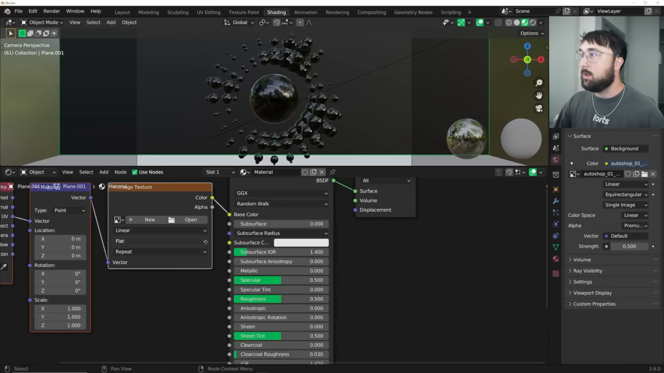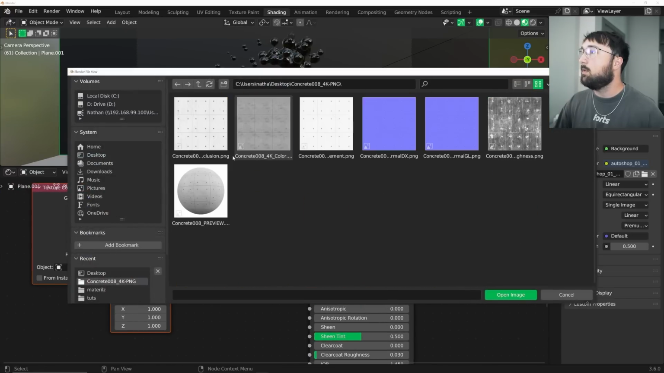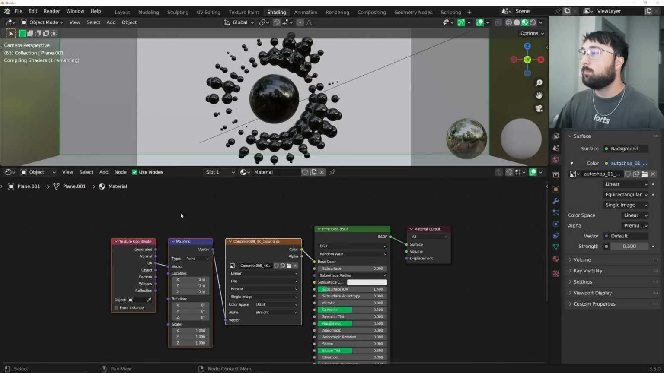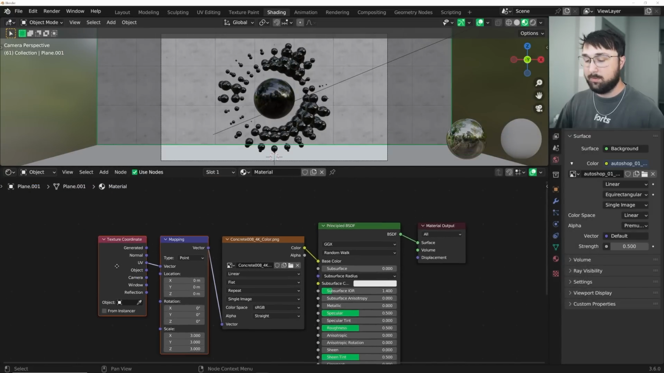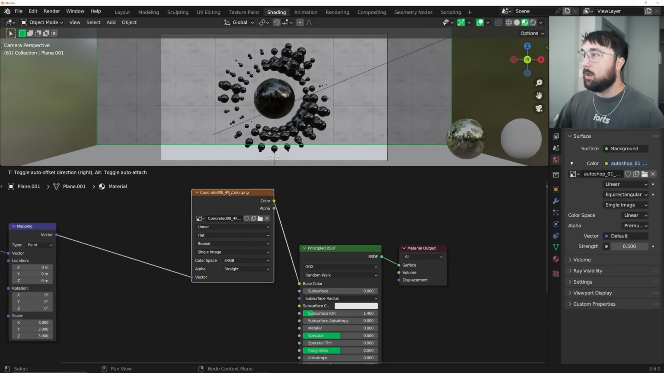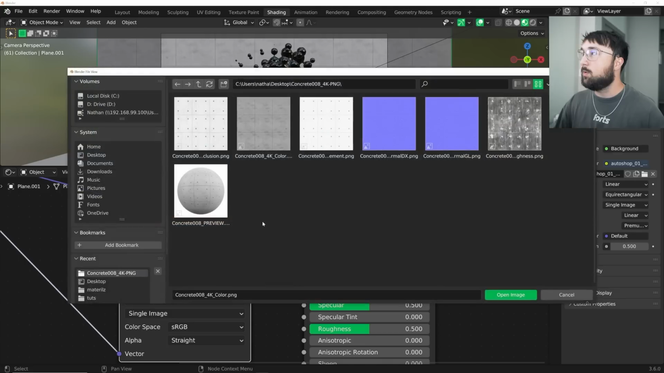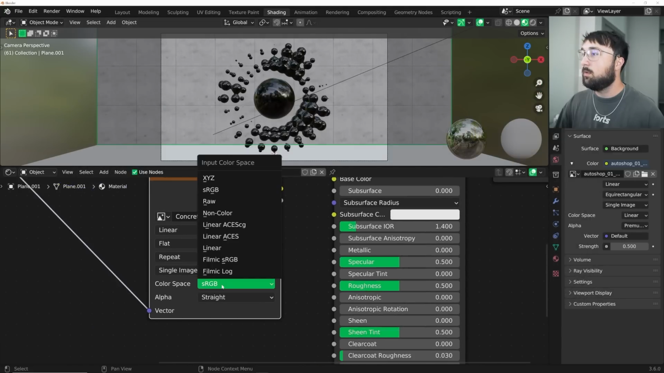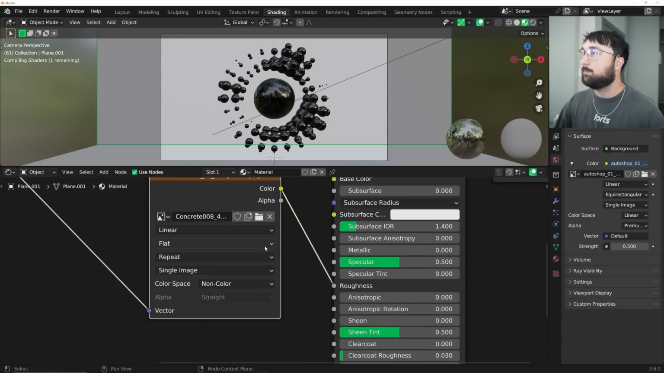Control T with the Node Wrangler add-on enabled. We're going to go ahead and navigate to where that concrete is and get the color. And then I'm going to give this a scale of probably 3. That looks nice. And then this guy, I'm going to hit Control Shift D, click that number 2, and we're going to grab the roughness. Go from sRGB to non-color, plug that into the roughness.